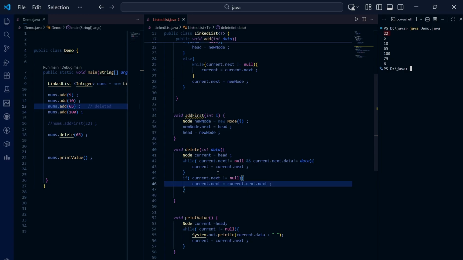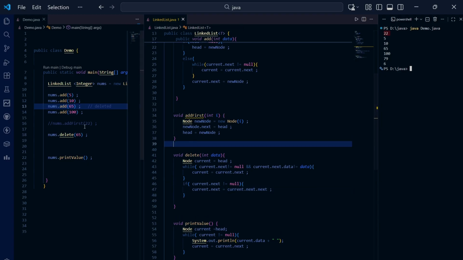I hope this makes some sense. Now you have seen already this stuff in the terminal, as well as in the PPT. Now you are seeing it here also. So you can see we are passing 65. Now if I compile and run, it will only show 5, 10, 10, and it will show 100.